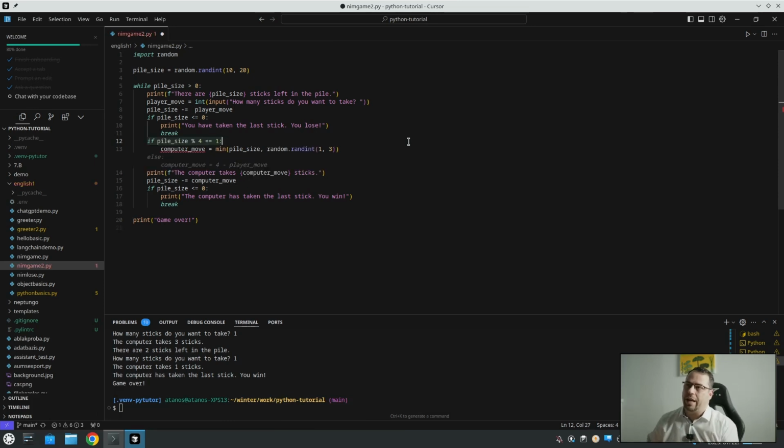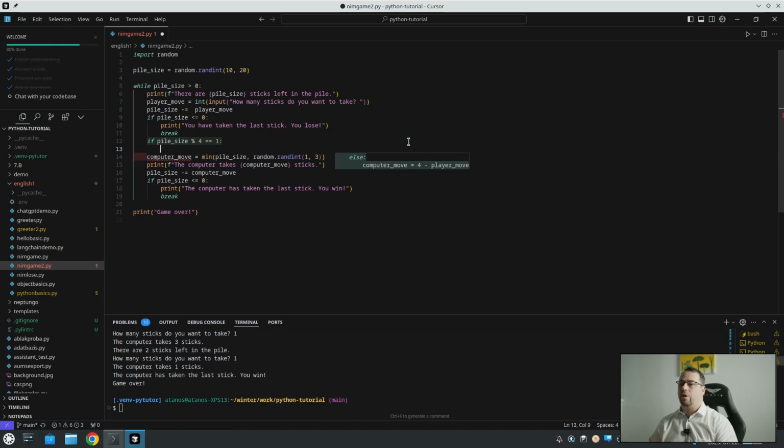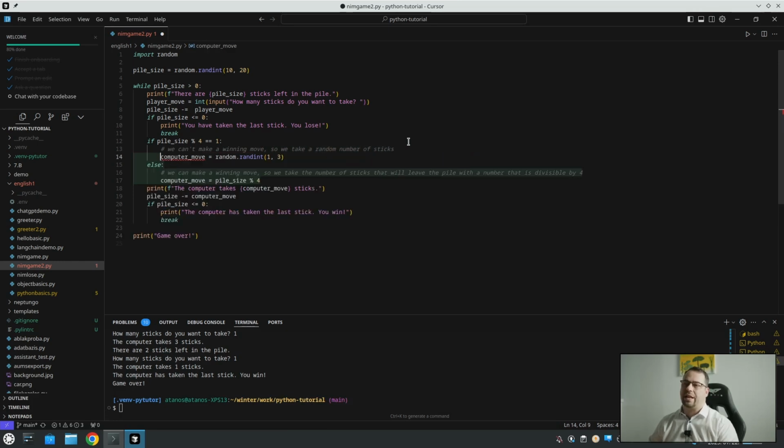So let me go ahead and do that. If the pile size modulus 4 equals 1, that means we have lost, okay? We can't make a winning move. So we just keep on doing what we did before. I want to get the control back. This is the case when the computer takes control away from you. Here we go.